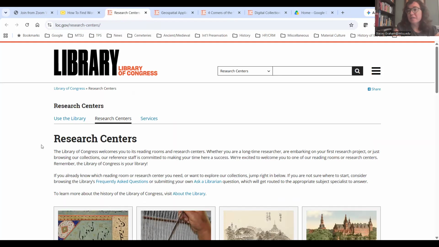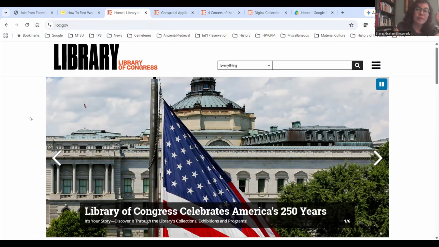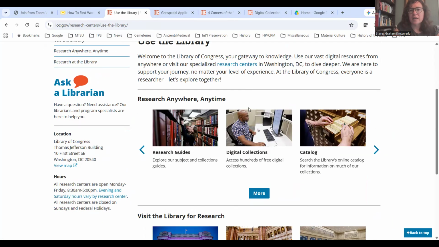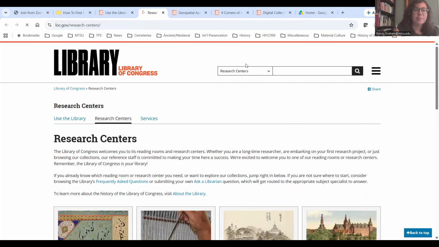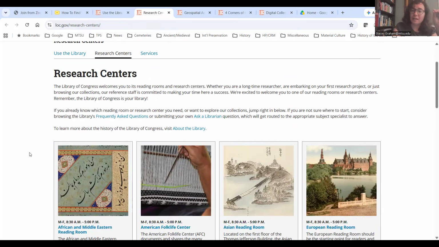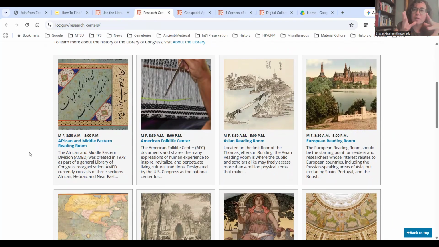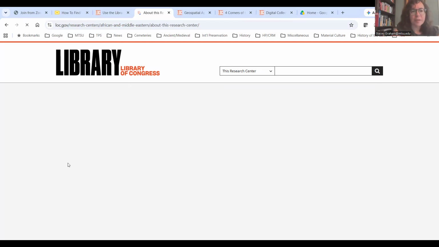But there is a way to get around that, and that's to go to the Research Centers page. The way you get there is like the way you would get to the research guides. From the homepage, go to the Researchers tab, but instead of clicking on Research Guides, just click on Research Centers. Within this page, you can select different research centers that focus on different areas of the world. For example, the African and Middle Eastern Reading Room: if you click on that, it narrows down all of the different resources much more effectively than searching within the research guides.